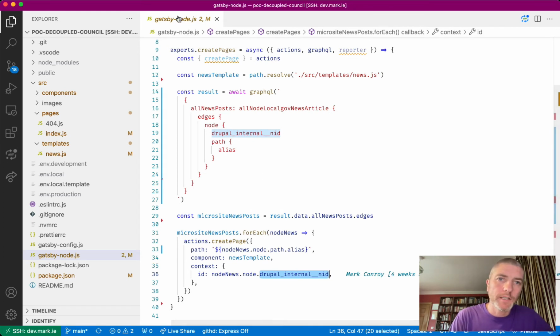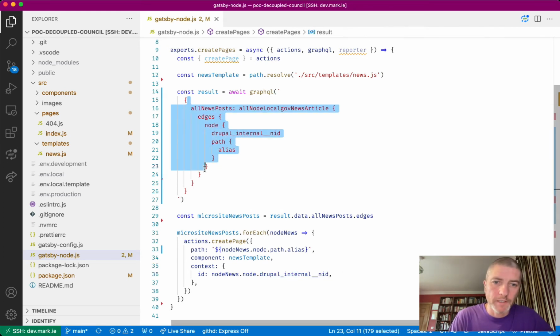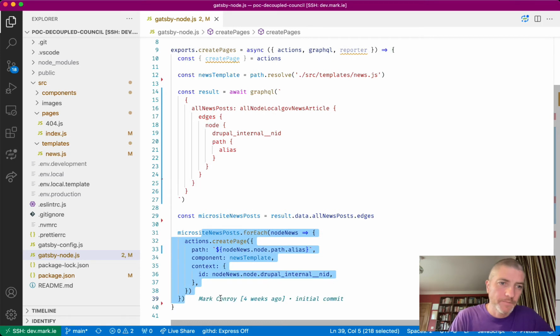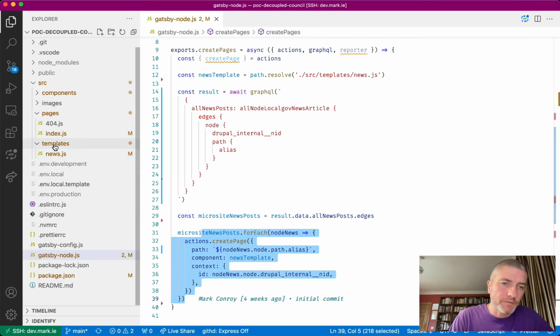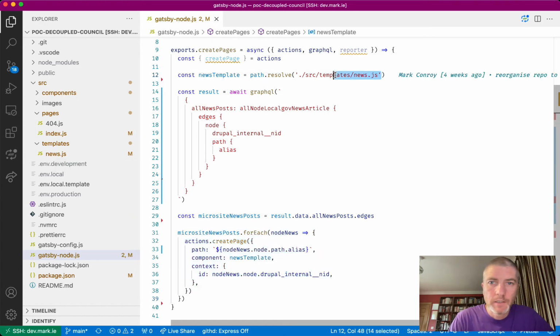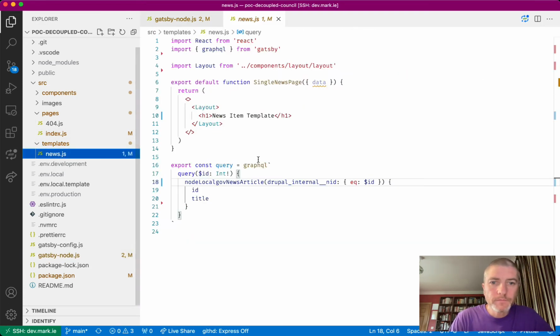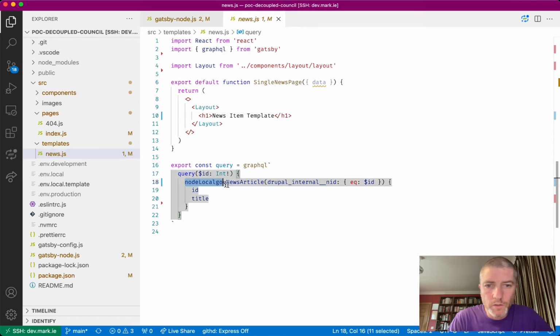What this does then is, when it's finished running this query and goes to create a page for each of these, it comes to this templates directory here, and news.js, so that's what we saw over here. In news.js, it then does a second search for node LocalGov news articles. This is not all LocalGov news articles. This looks for just one, and it looks for one where the Drupal internal node ID matches the ID that we passed in a moment ago from context.